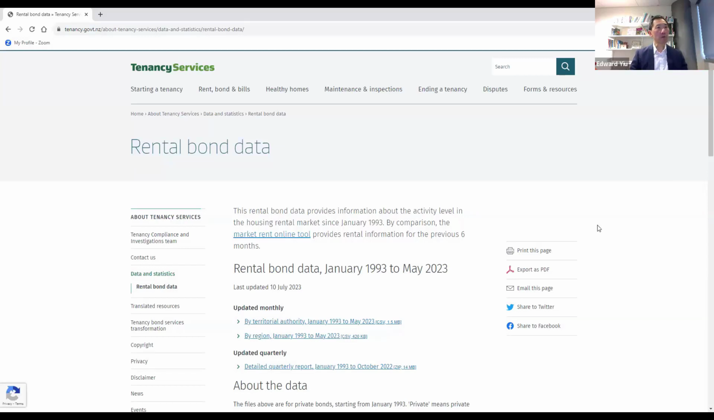Today I'm going to demonstrate how to convert date format to make pivot table compatible. So for example, here I download a rental bond data of New Zealand, which is in UK date format, but my computer system is default into US date format. Let me show you the problem first.